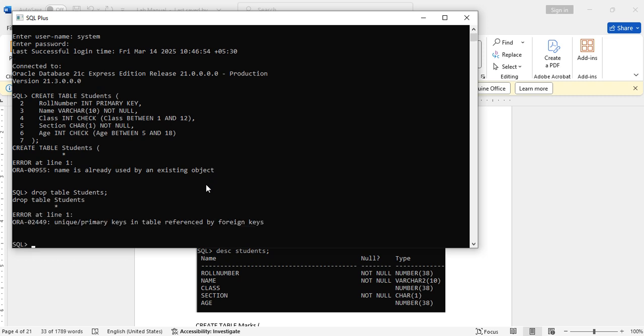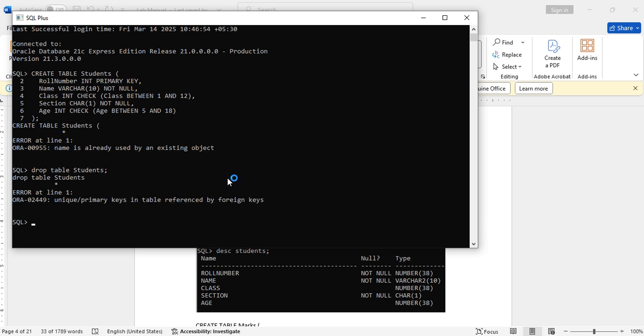Again some constraint error is coming, saying some unique and primary key in the table is referenced, which means this table has some attribute which is referred by some other table. So in order to delete this table, I have to delete those tables also. So let it be.